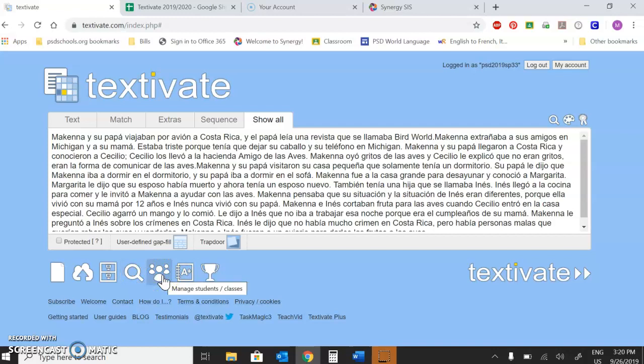This is where you're going to add your students and classes. We'll talk about that in a minute. You'll see their progress here. And then this one, I'm actually not sure. Challenge menu. I'm not sure what that one's for. I haven't used that icon.